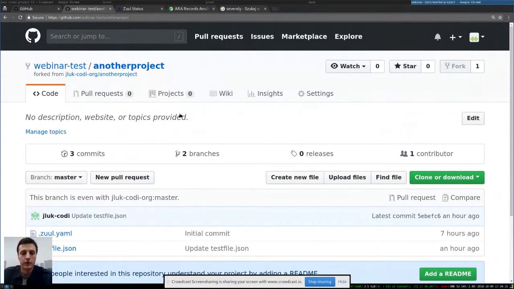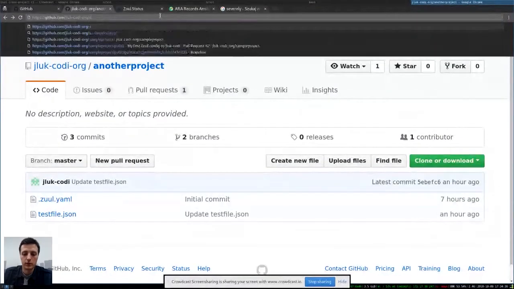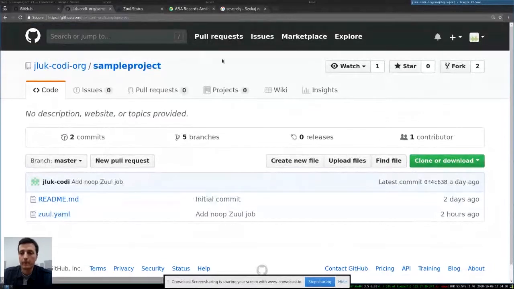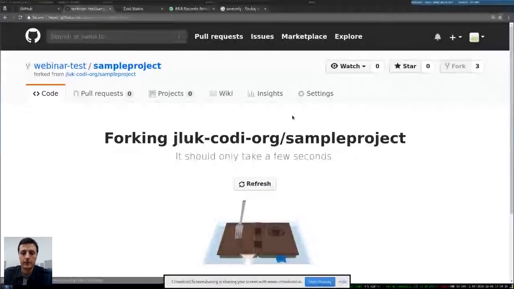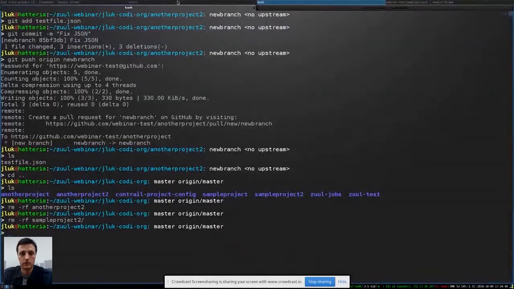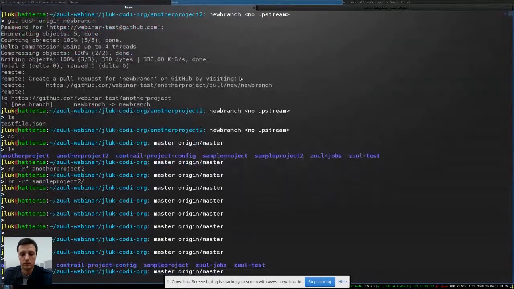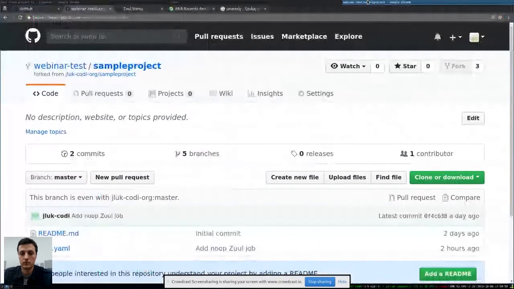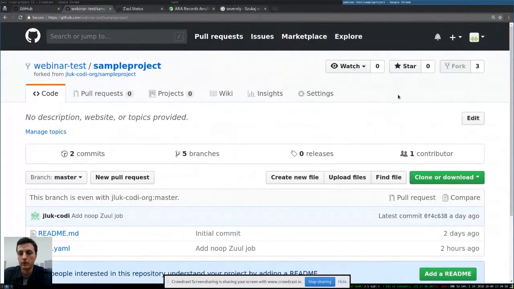Okay, I forked the... I will fork the project. Okay, so let's go to the project. Fork it. And now we have a fork of the project that we'll be working on, and let's clone it.